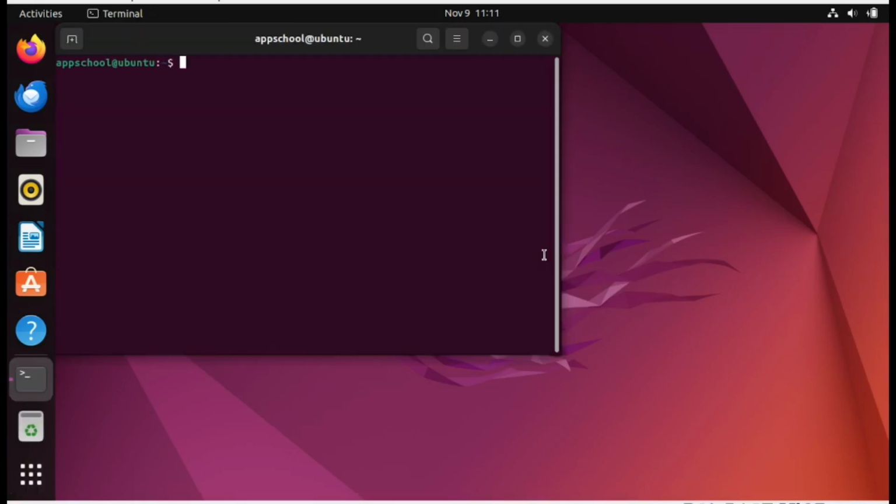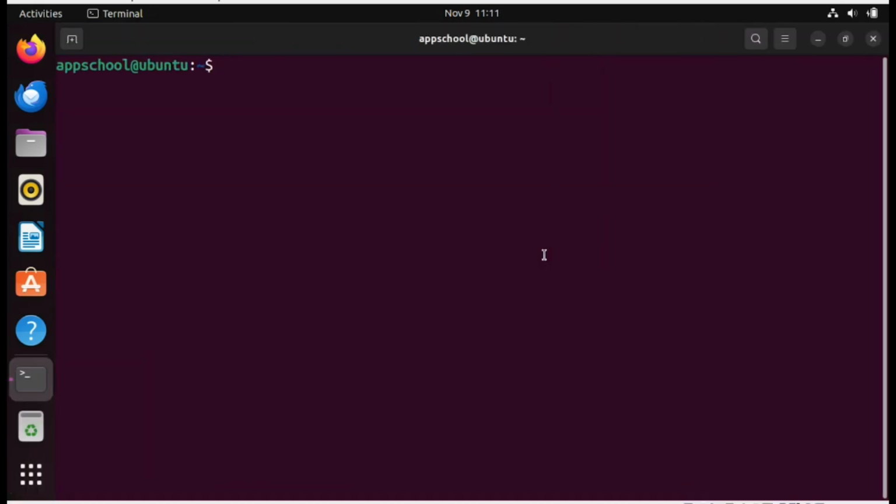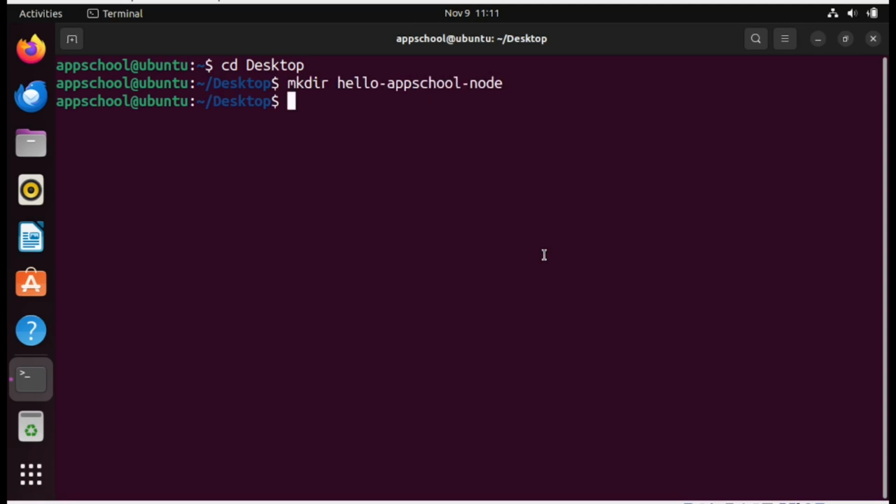First things first, create a new folder for your Node.js project. You can call it whatever you like, but for this project, I'm going to call it Hello App School Node. Navigate to your newly created project directory using your terminal or command prompt. You'll be working inside this folder throughout the tutorial.